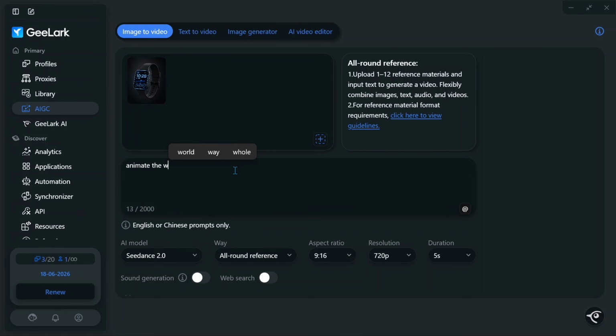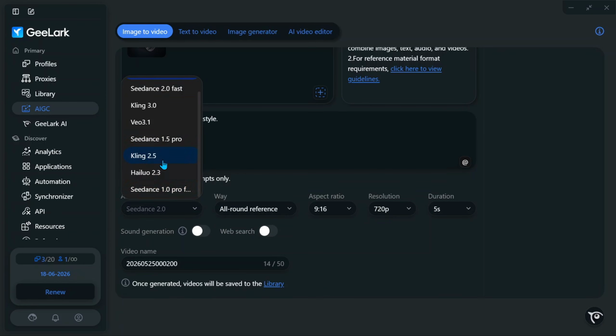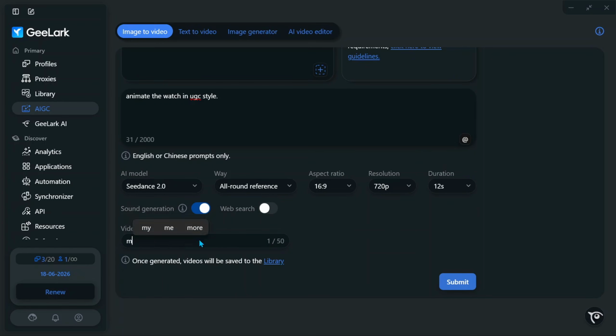I will type my short prompt, which is animate the watch in UGC style. There are a list of models you can choose from, but I prefer Seedance 2. You control the aspect ratio, resolution, and duration before you submit. There's even a sound generation toggle if you want audio added automatically. Then you can give it any name you like, then you finally submit.